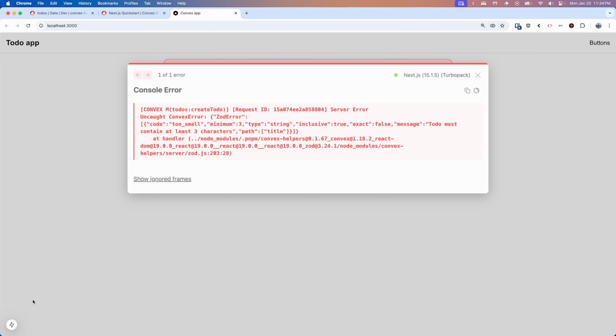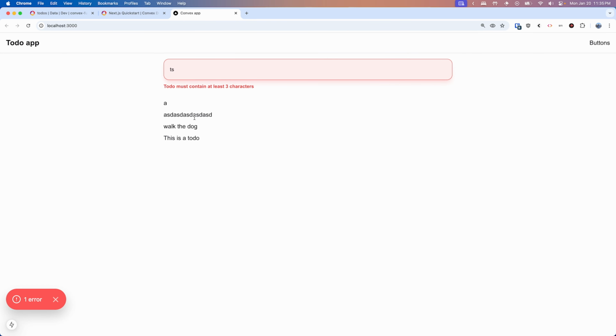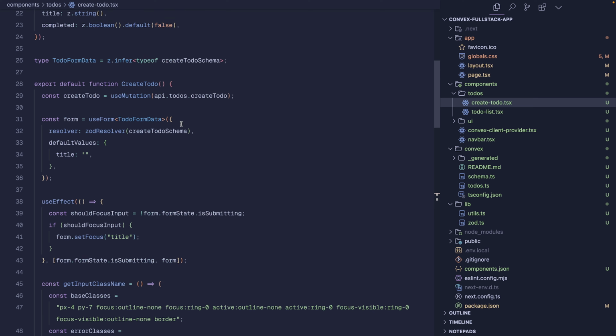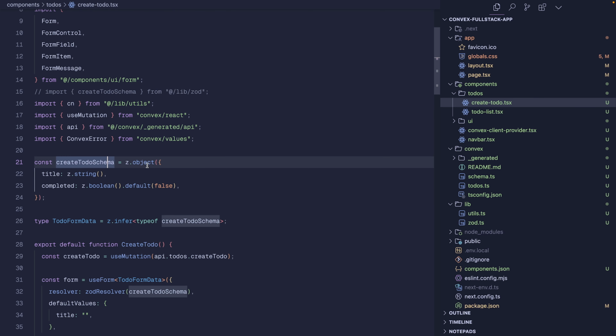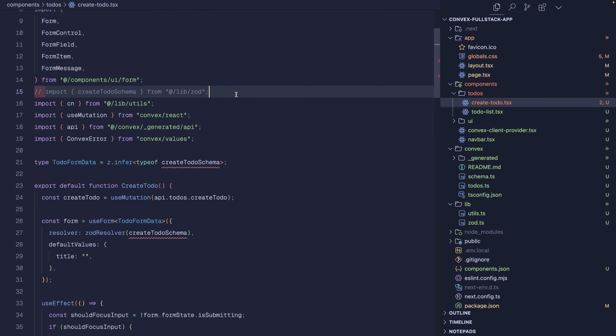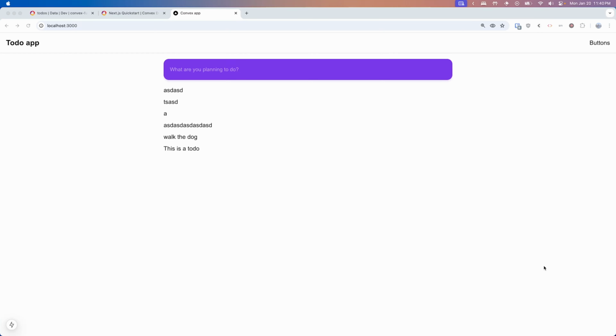Now do not worry about this. This is only coming in case of development. Alright, that means our server-side validation is also working, and we are able to detect all those error messages from the backend and show them to the user on the client side. Perfect. Now I'm simply going to remove this create to-do schema because we want to keep using the create to-do schema that we have created in the Zod file.